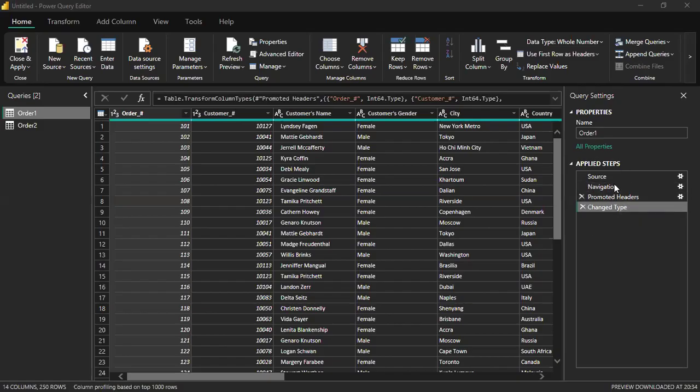If you can see, even though we haven't done anything, all we did was just load this data, but it has given us 4 steps already. It means that we got this data from a source. That is, we clicked on a source and got it, that is, the Excel source. Then it navigated from Power BI to Power Query. That's the Navigation step it's giving you here.